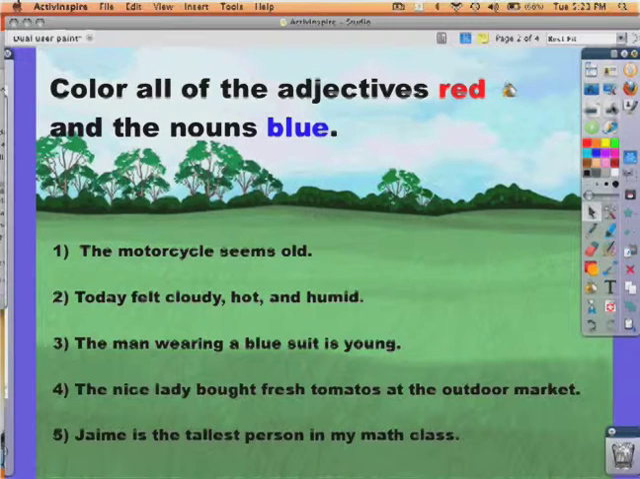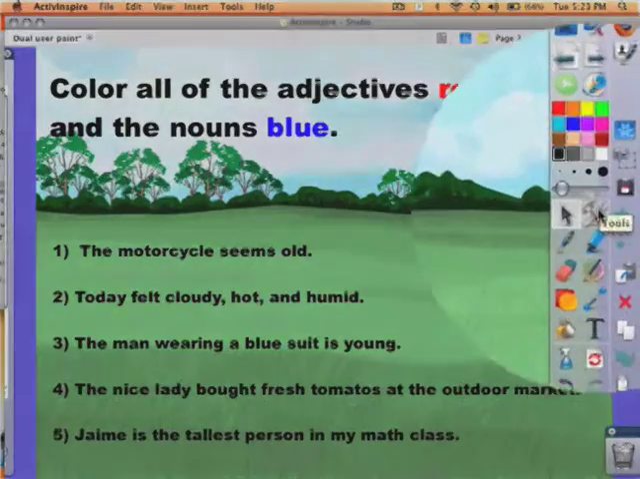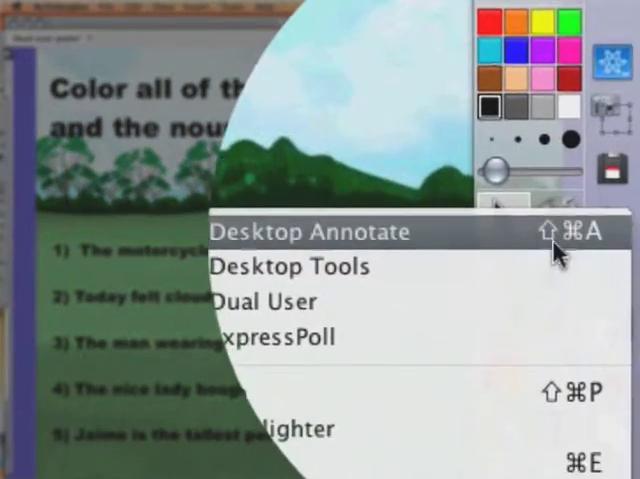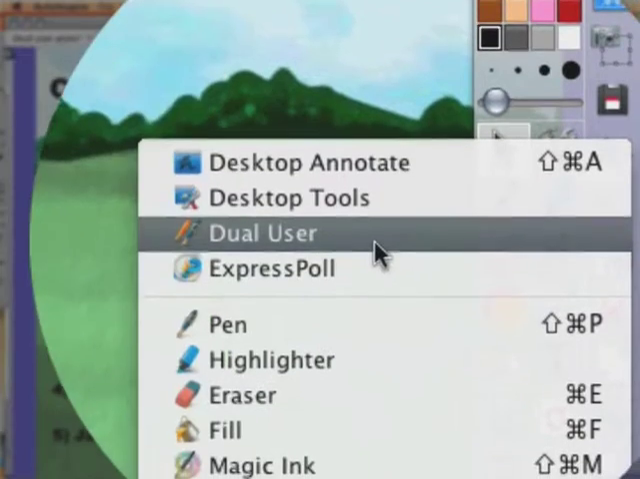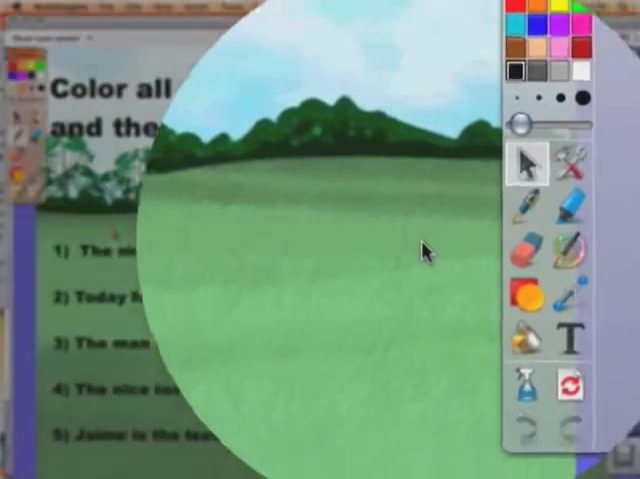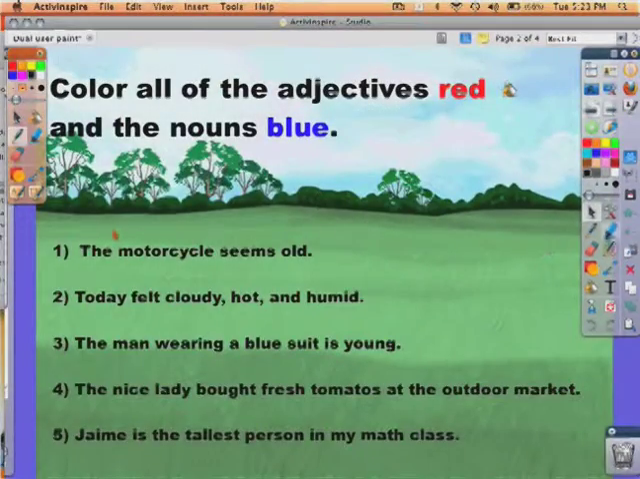Now the first thing I need to do is turn on dual user. To do that, I go down to Tools, and the third button down is dual user. You'll notice it puts a dual user toolbar in the upper left-hand corner of my screen. In this example, my wife is going to be using the student toolbar, and I'll be using the main toolbar, or the teacher toolbar.